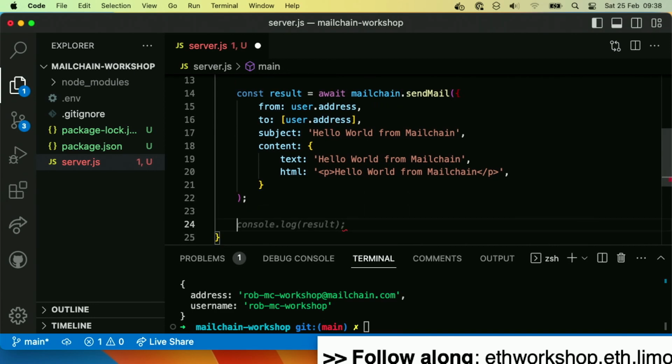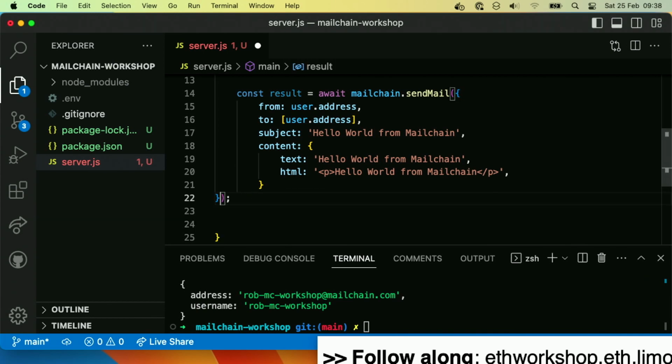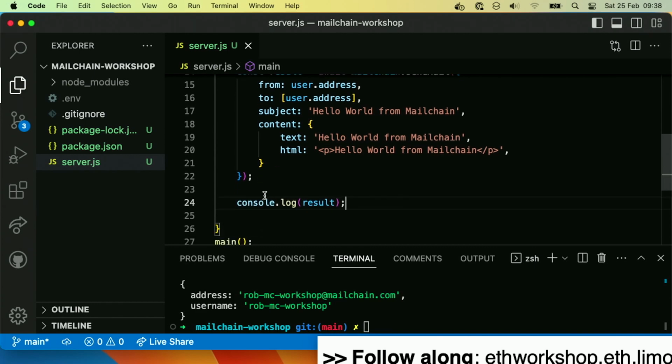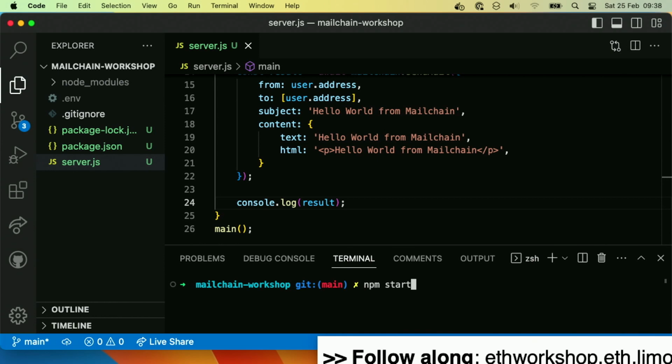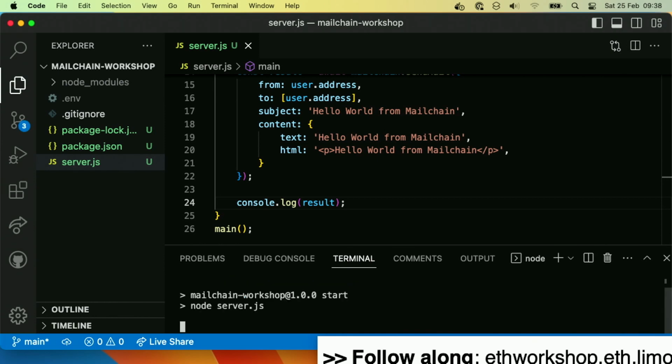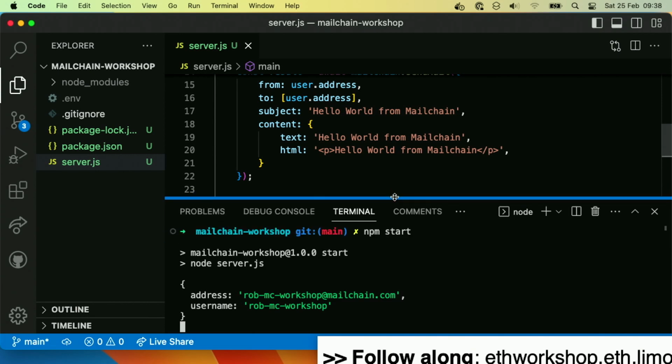And now we can take a look to see whether that has worked correctly. So I'm going to just console log out the result. This is a good way to just confirm everything is done correctly. And I'm going to run npm start again. So assuming everything has worked, we will see a response come down from here.